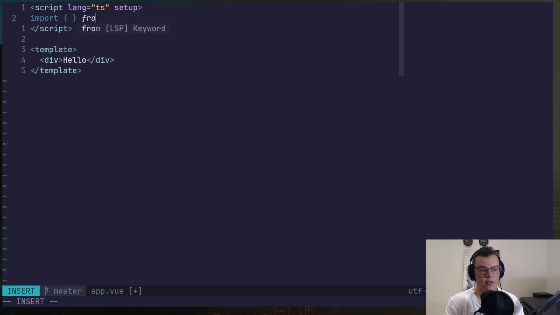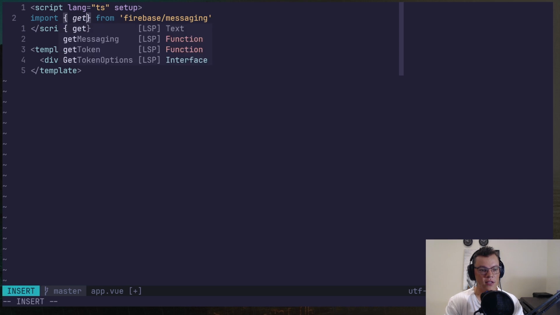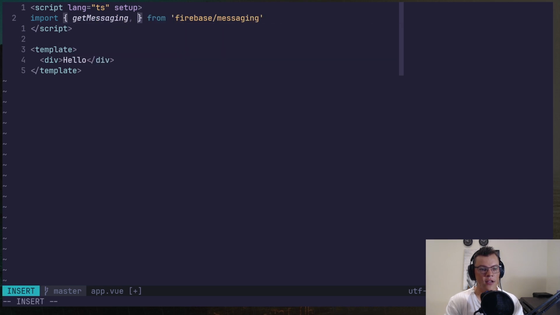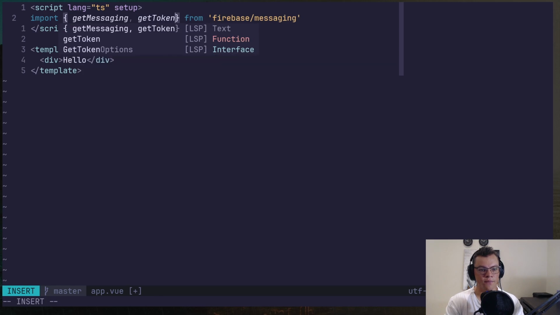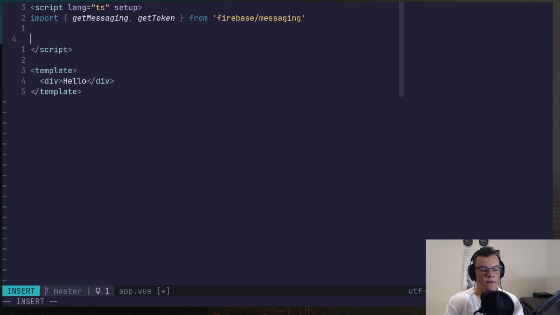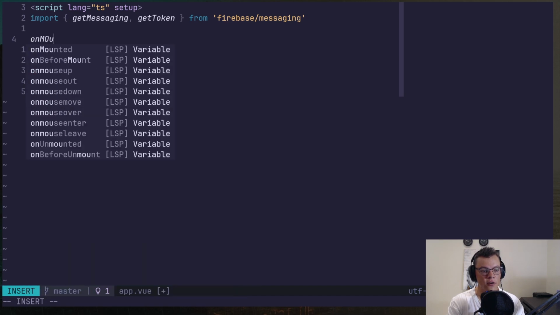So we need to import some stuff from Firebase messaging, and that would be getMessaging, and also the other one is getToken. First of all, in our app, we're just going to run it when the client mounts. As soon as your page renders, it's going to either check if you have permissions, and if you do, send the token. If you don't have permissions, it's going to request permission first and then send the token to the server. So we'll do this in an onMounted hook.